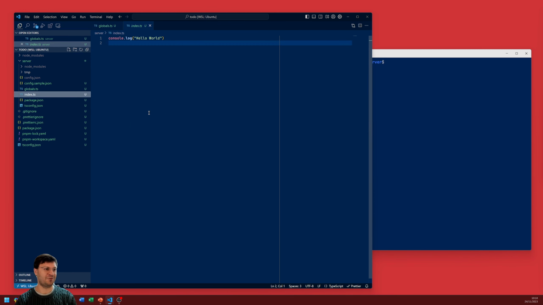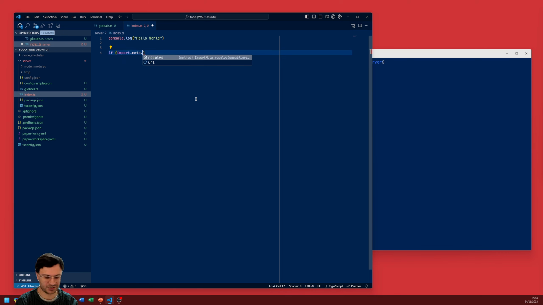Right, now we've imported some global variables. We are actually now ready to start booting up the instance of our database and initializing the REST API. So what we want to do is first check whether this file is being run as main, the main entry point. To do this, we are going to do an if import.meta.url. So this is just getting the file name.